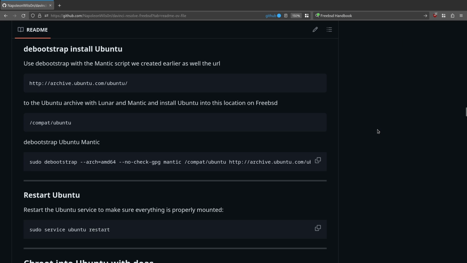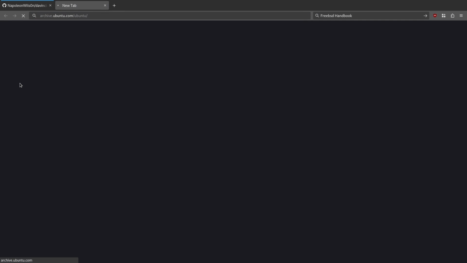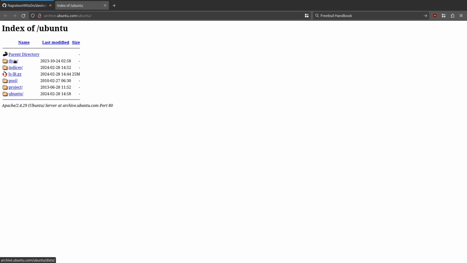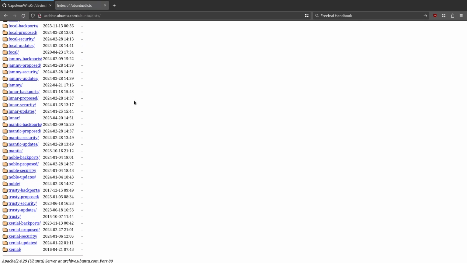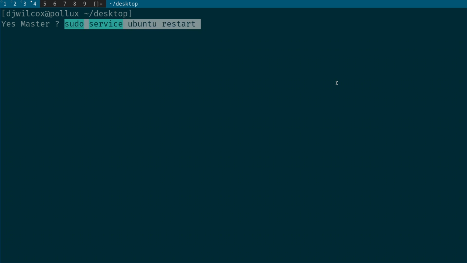So that's the step we need to do, and if I come across here and copy the URL, you'll see the URL we're actually using. What you can see here in dists is all the versions of Ubuntu, and you can see Luna and Mantic. Restart Ubuntu. Restart the Ubuntu service to make sure everything is properly mounted. I'm going to come across here and copy this, switch to the terminal, and run sudo service ubuntu restart.